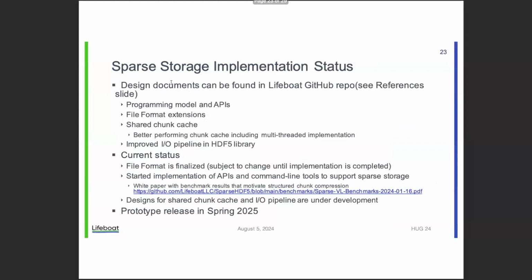So moving on. Status. We're on to phase 2, thankfully. Programming manuals and APIs are well on their way. Format extension changes, we continue with the implementation.